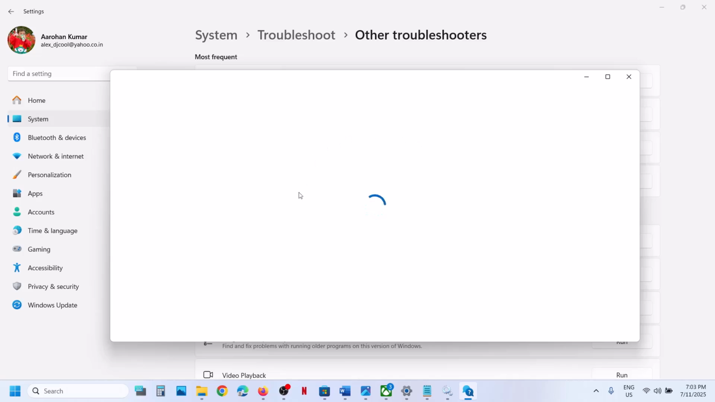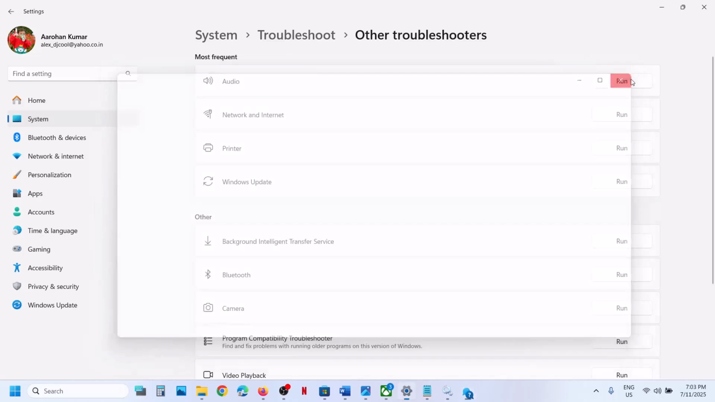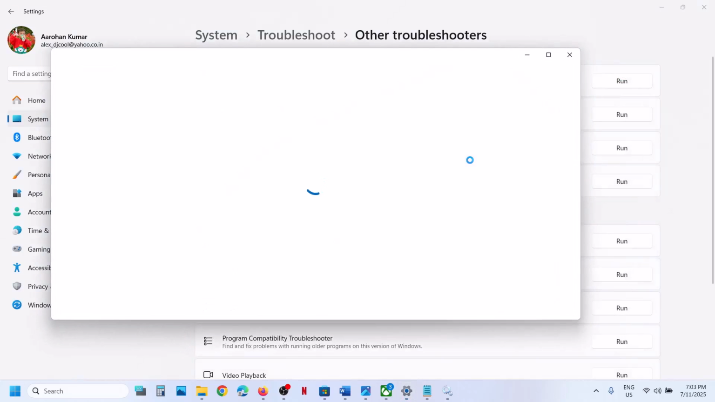Sometimes this troubleshooter works, sometimes it does not. So in my case I have always received the error, so it's not loading till now. Let me close it and then launch it once again.